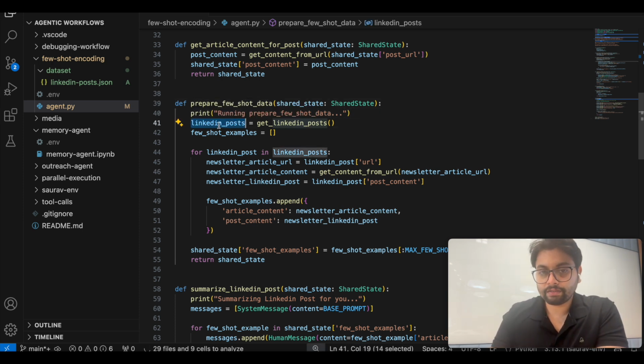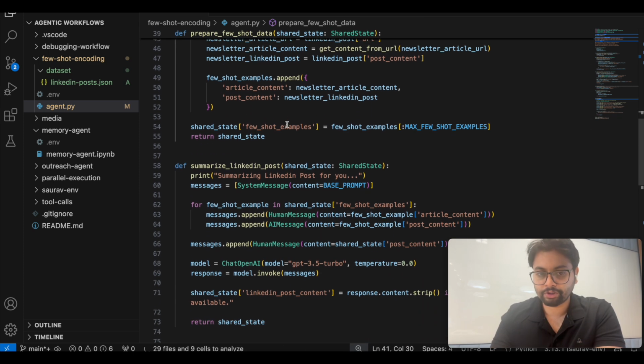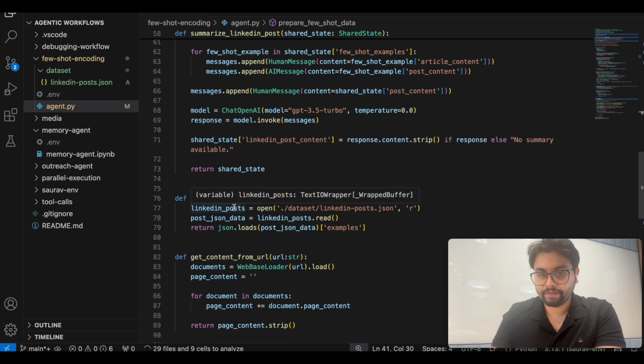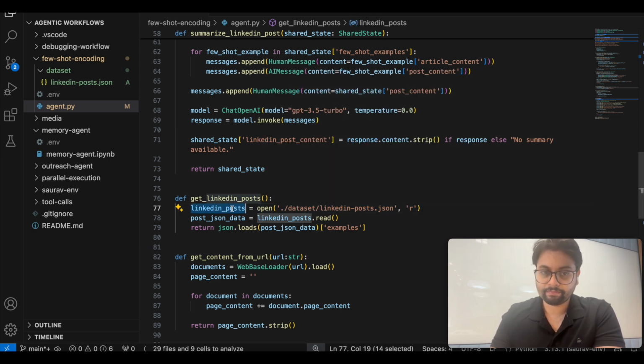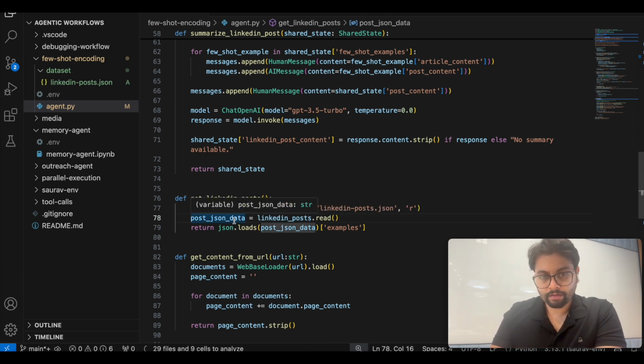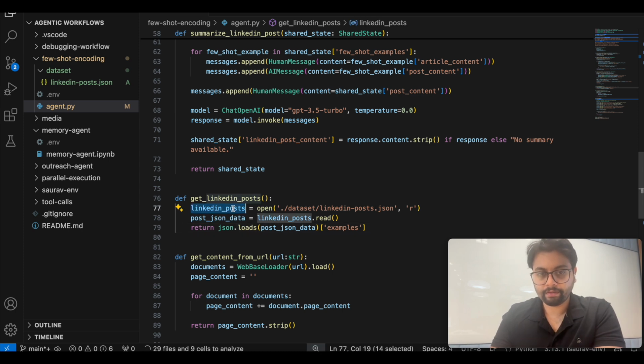The thing is the LinkedIn post. So it gets the LinkedIn post. This is also a helper method. I can show you what it does. It basically opens the dataset which I mentioned earlier, reads that dataset JSON file and stores the content here. Basically, it stores the entire file here, and now it reads from the file using this method, and it stores the JSON content here. So the entire JSON data of my dataset is stored here.